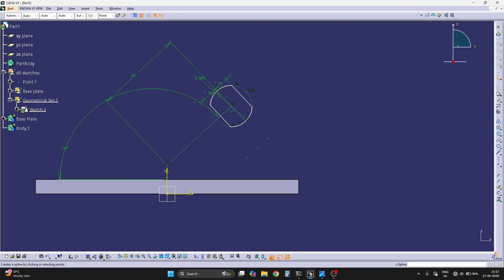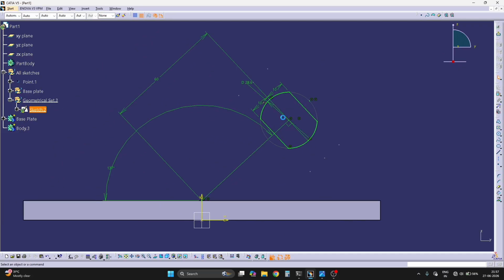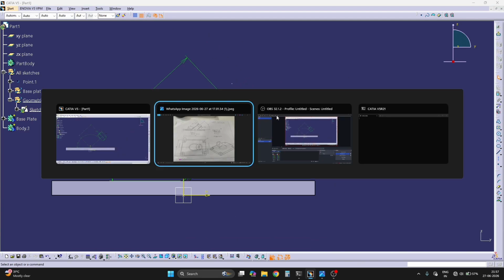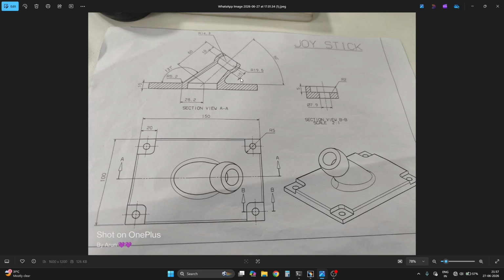Okay, at this point and this edge, right click, coincidence. Now my sketch is fully constrained. So let's make this all as a construction. Okay, select it. It is construction. That's fine. Okay, now what is the thickness? 19.5.